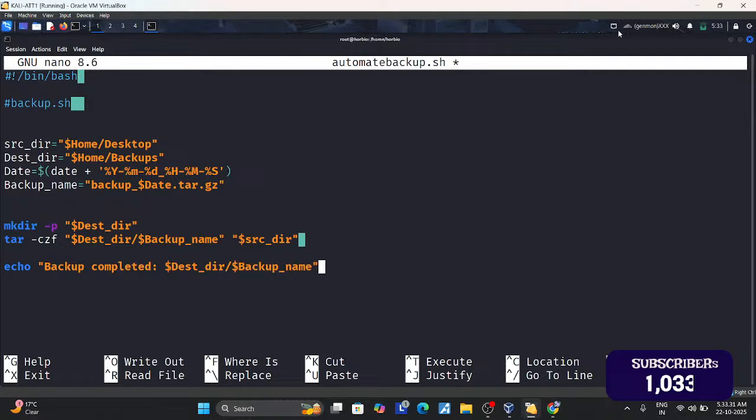I hope you understand. Let me explain once again. The first is source directory. Source means which directory you want to take a backup of. Destination directory is where you want to store your backup files. Here is a date that helps to add a timestamp, and next is backup name, which is the name of the backup file. Here we are creating the directory, and then we are compressing it, and after that we will show the message that your backup is completed. Okay, I hope you understand.